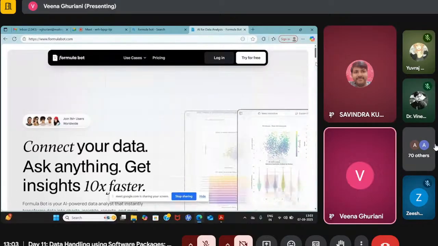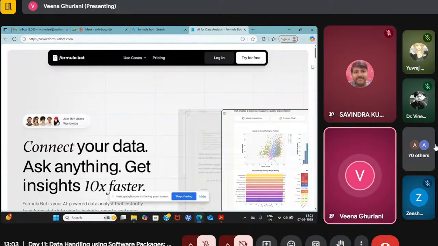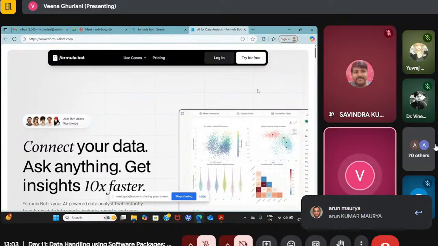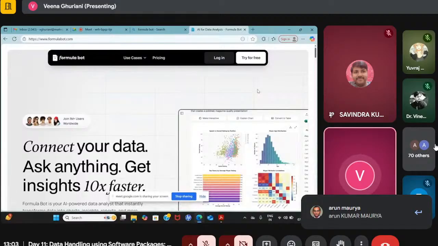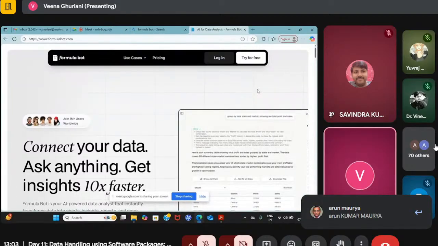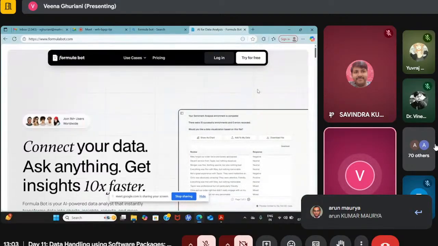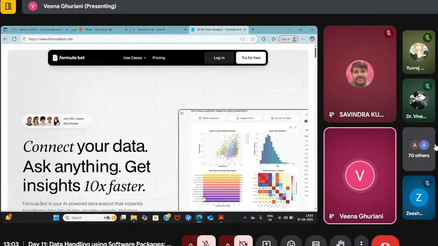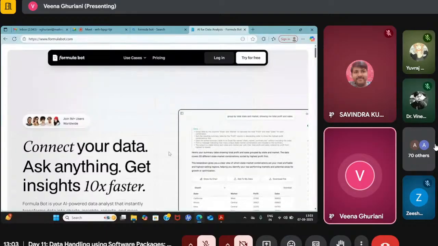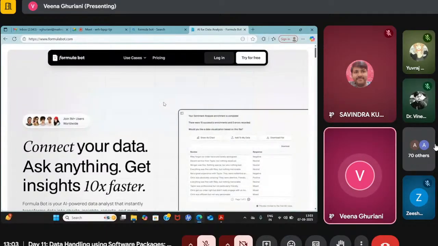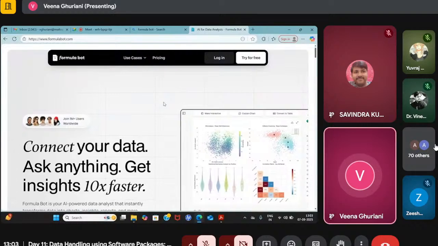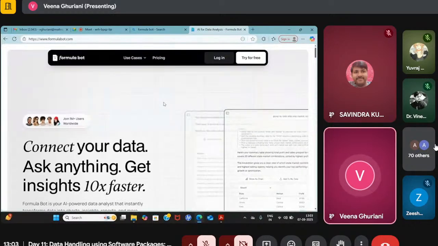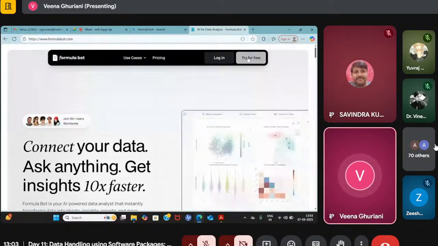Thank you so much. So the first tool that we will be covering is Formula Bot. Formula Bot is a tool for data analysis, and as we had discussed earlier, all these tools have some pricing associated with them. But we will be just trying out whatever is available for free. And what I believe is that for beginners, even the features that are available for free are sufficient for any kind of analysis that you wish to do. So let me start from here.